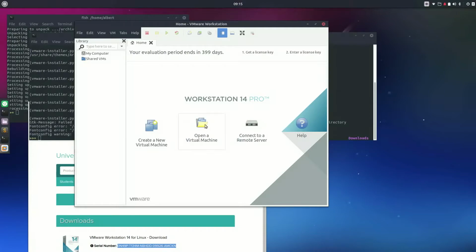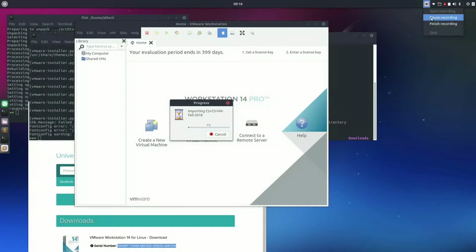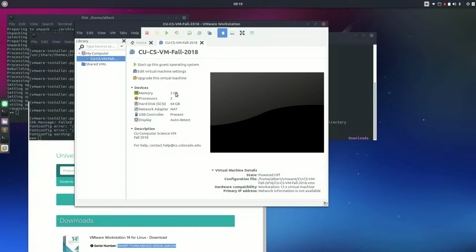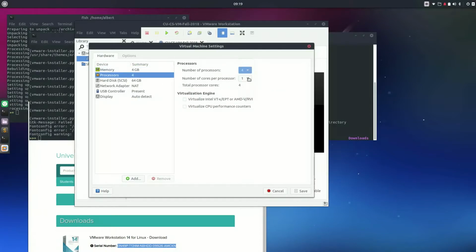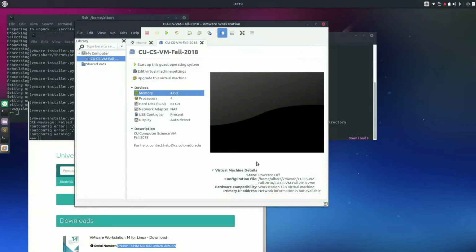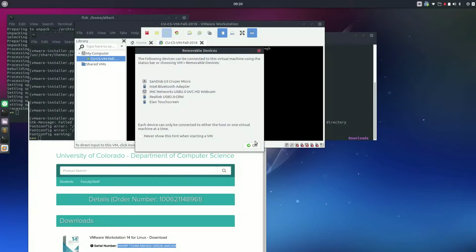And what I'm going to do is open a virtual machine, the OVF. Alright, so this looks fine. I'm going to import. Alright, so it looks like it's been imported. I do think the default memory and processors are a little low for what we're doing. So I'm going to move this up to 4 gigs of RAM, and I'm going to give it 4 processors. And I'll save that. Alright, and now we can start it up. And I'm just going to click OK for that. Click OK again. And there we go, we're in.